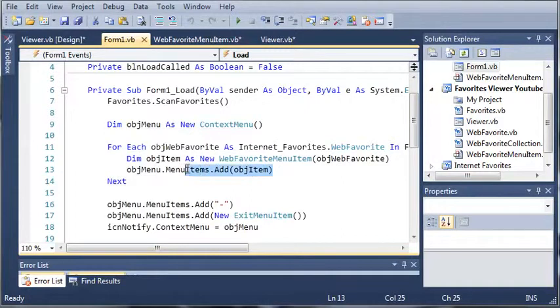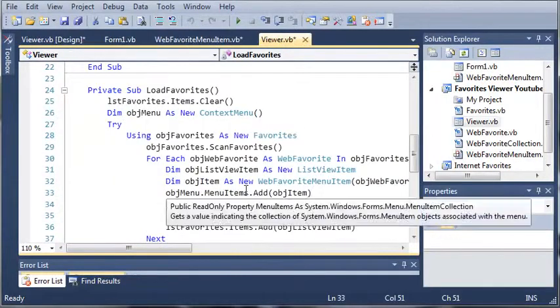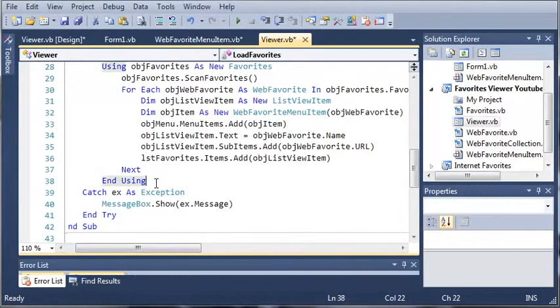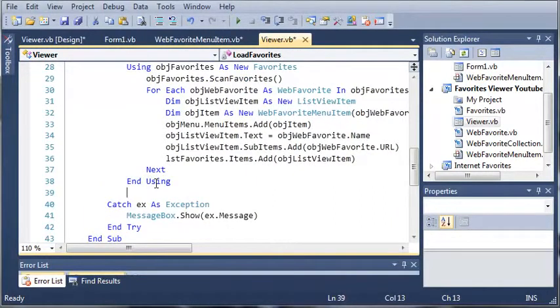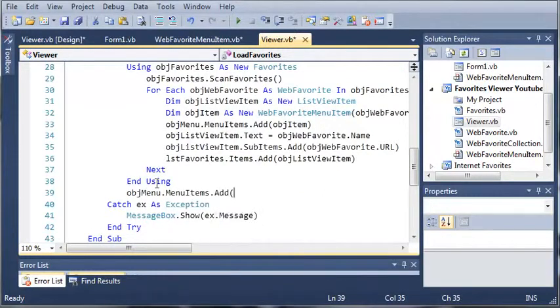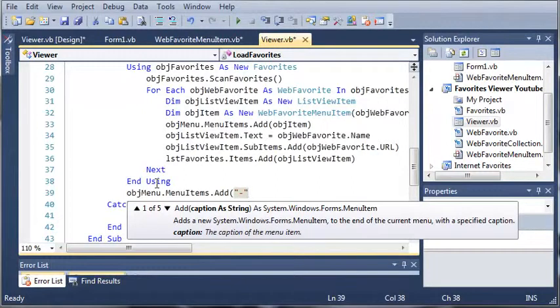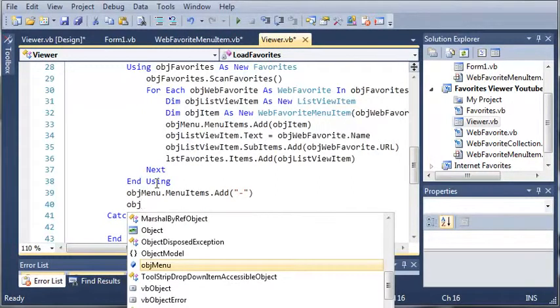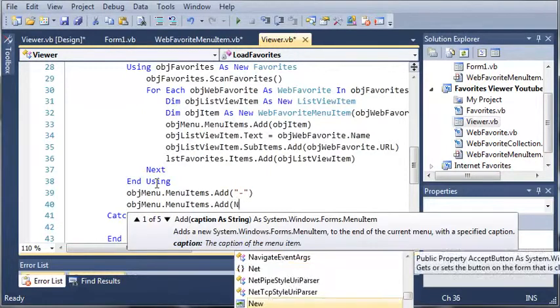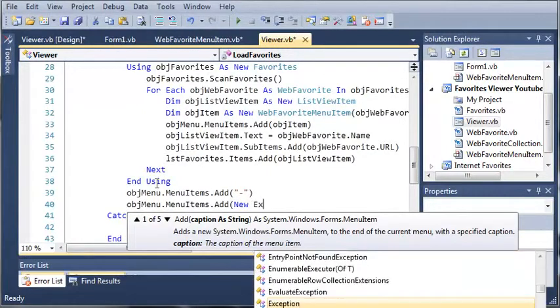Well, we've done this right here, so now we need to add the separator and the exit menu. So we'll go into viewer.vb, and we'll come down here below our end using, and we'll just type object menu dot menu items dot add, and then we'll add the separator. And now we need to type object menu dot menu items dot add, and we'll create a new instance of an exit menu item.